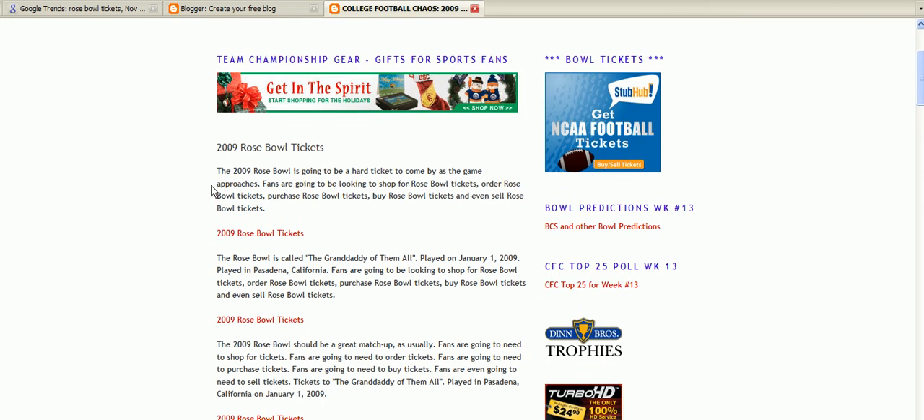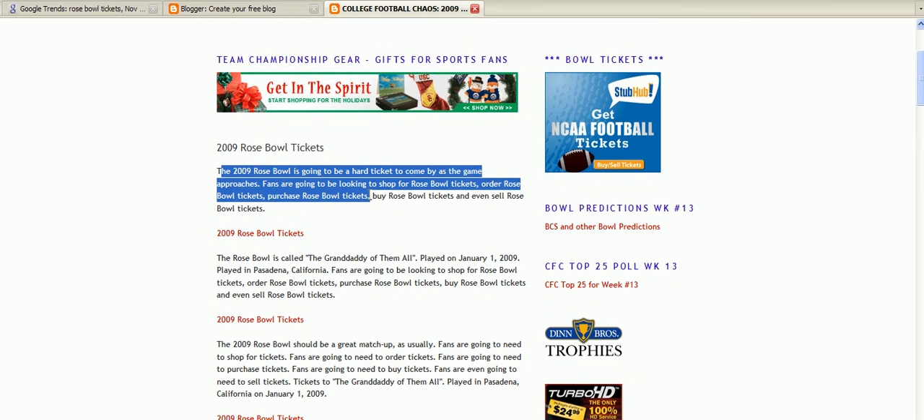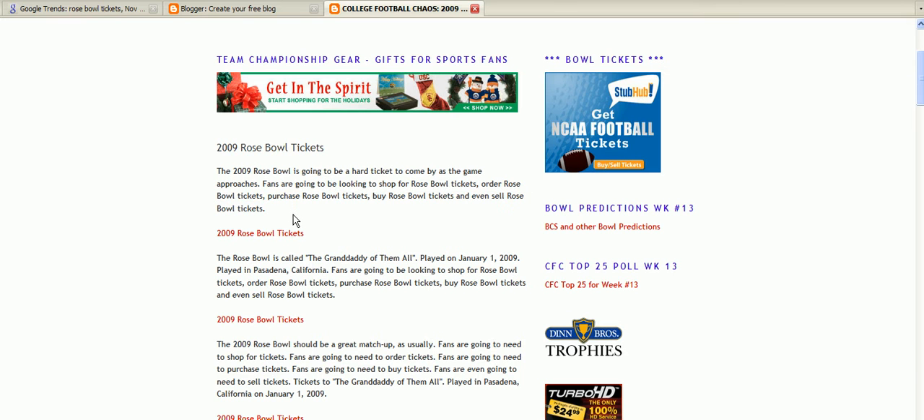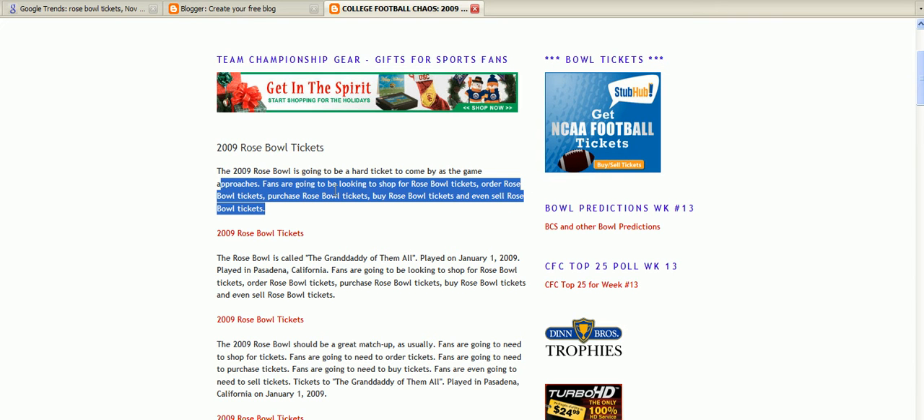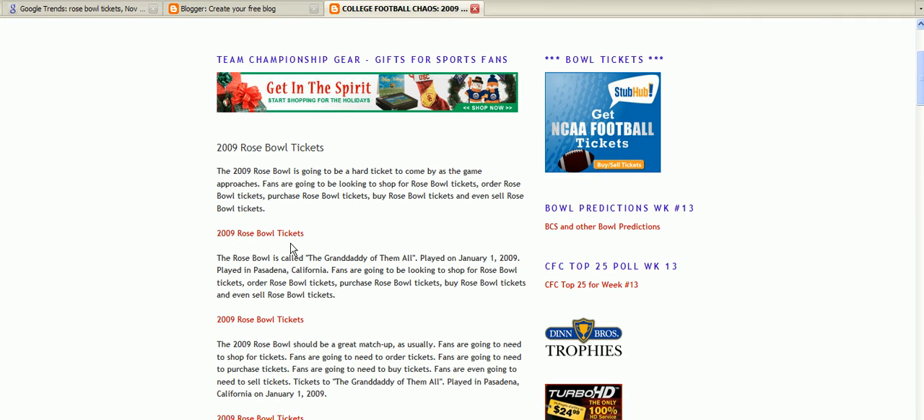It's nothing special. It says the 2009 Rose Bowl is going to be a hard ticket to come by as the game approaches. Fans are going to be looking to shop for Rose Bowl tickets, order Rose Bowl tickets, purchase Rose Bowl tickets, buy Rose Bowl tickets, and even sell Rose Bowl tickets. Now, you don't need to put in the keyword that many times into your particular post, because that could be considered spammy to the search engines, and it's also hard to read, and so people are just going to click off your site and leave without even clicking on a link, which is what you want, because that's how you make money. So write just some very simple content that makes sense about that topic.